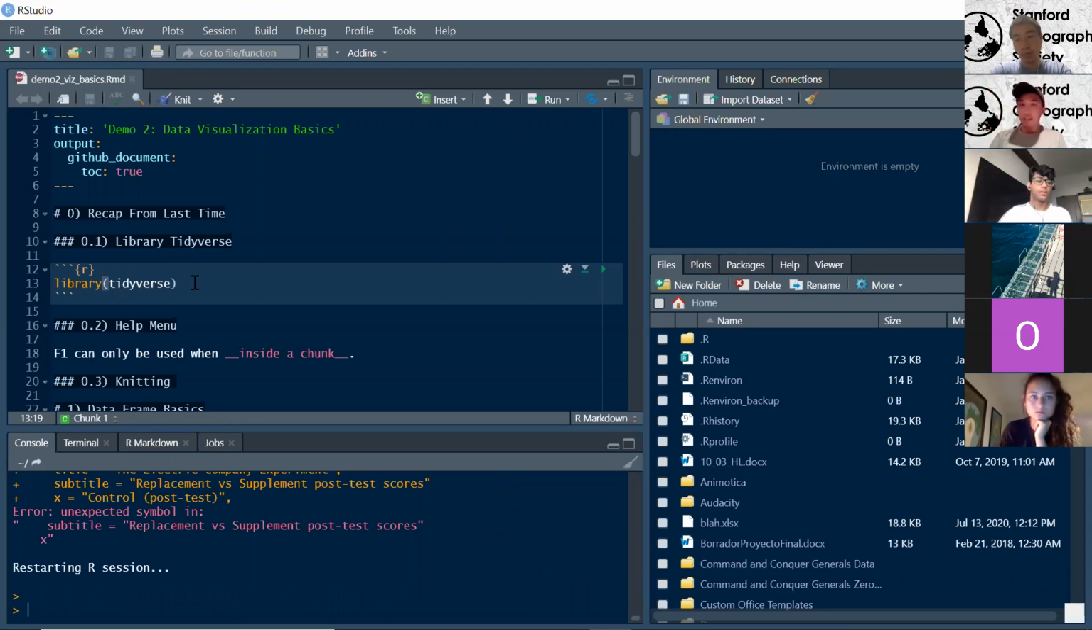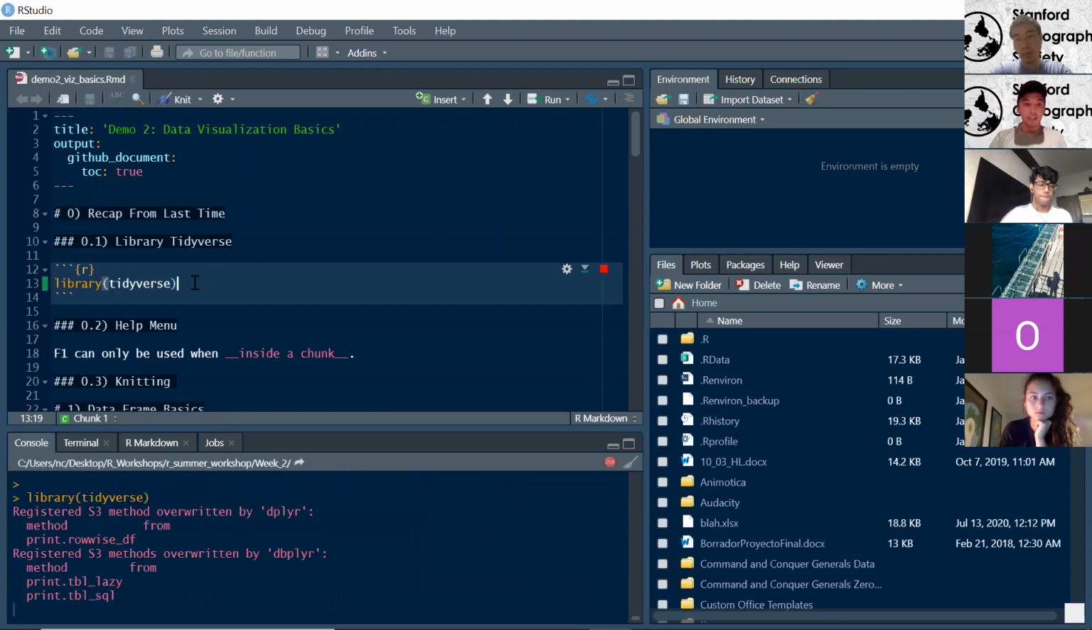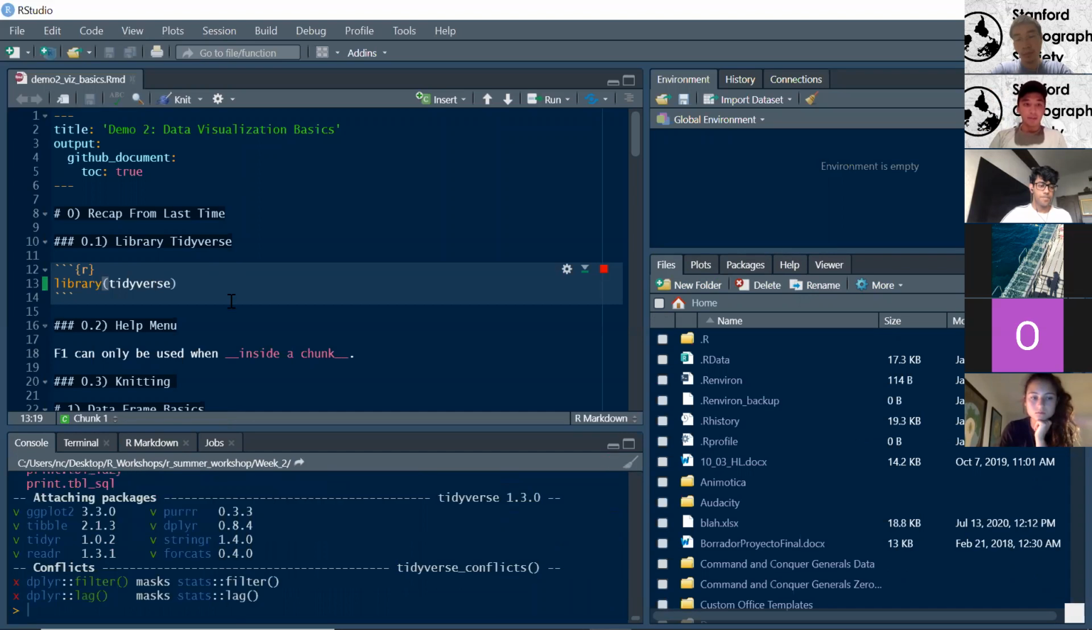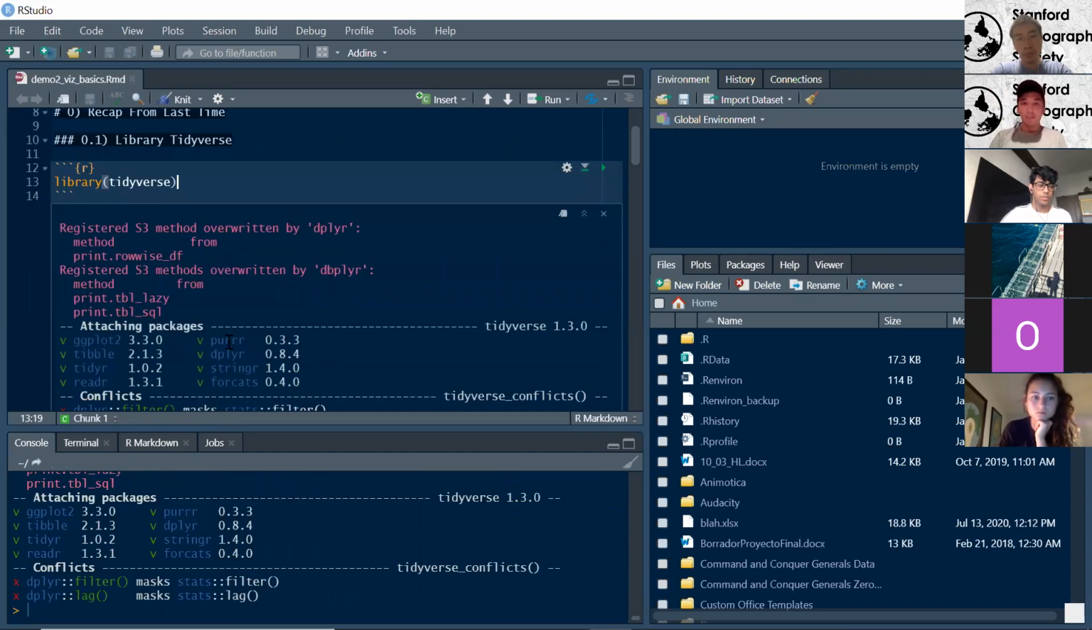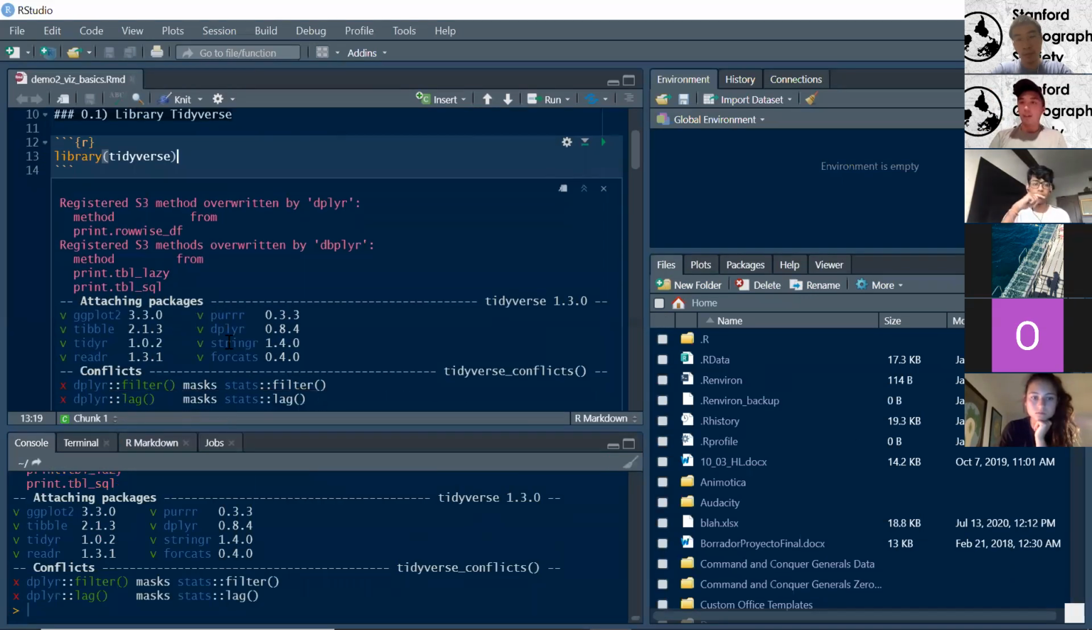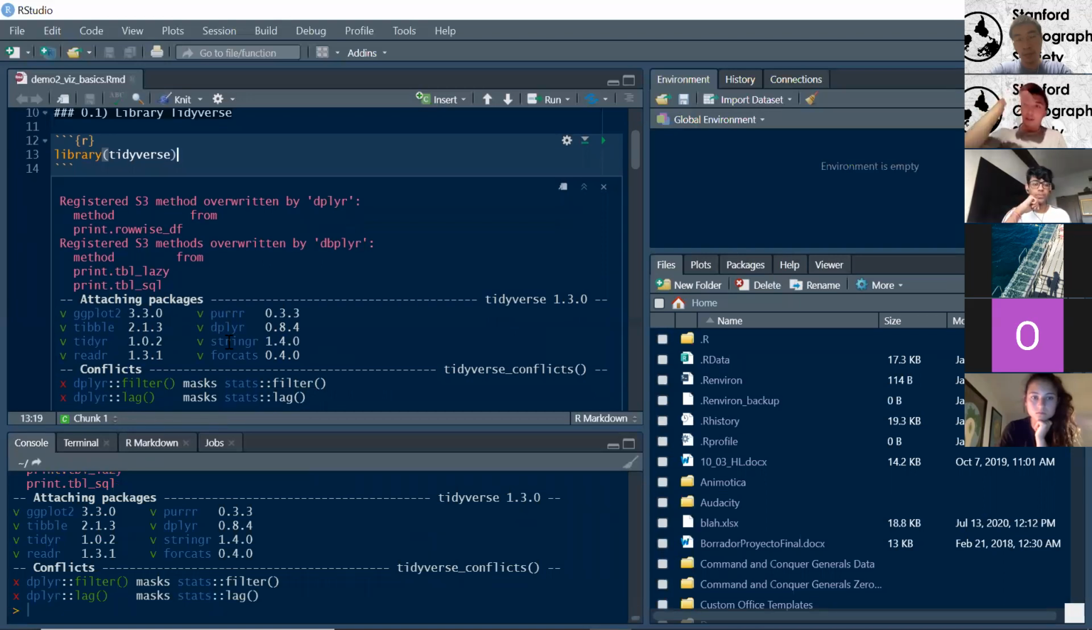So I want tidyverse because tidyverse has all the things we're going to be using today. So I'm going to run that chunk. Awesome. Let it roll. And specifically, we had mentioned this before, but tidyverse is really this umbrella term that we use, this umbrella package of a bunch of smaller packages.